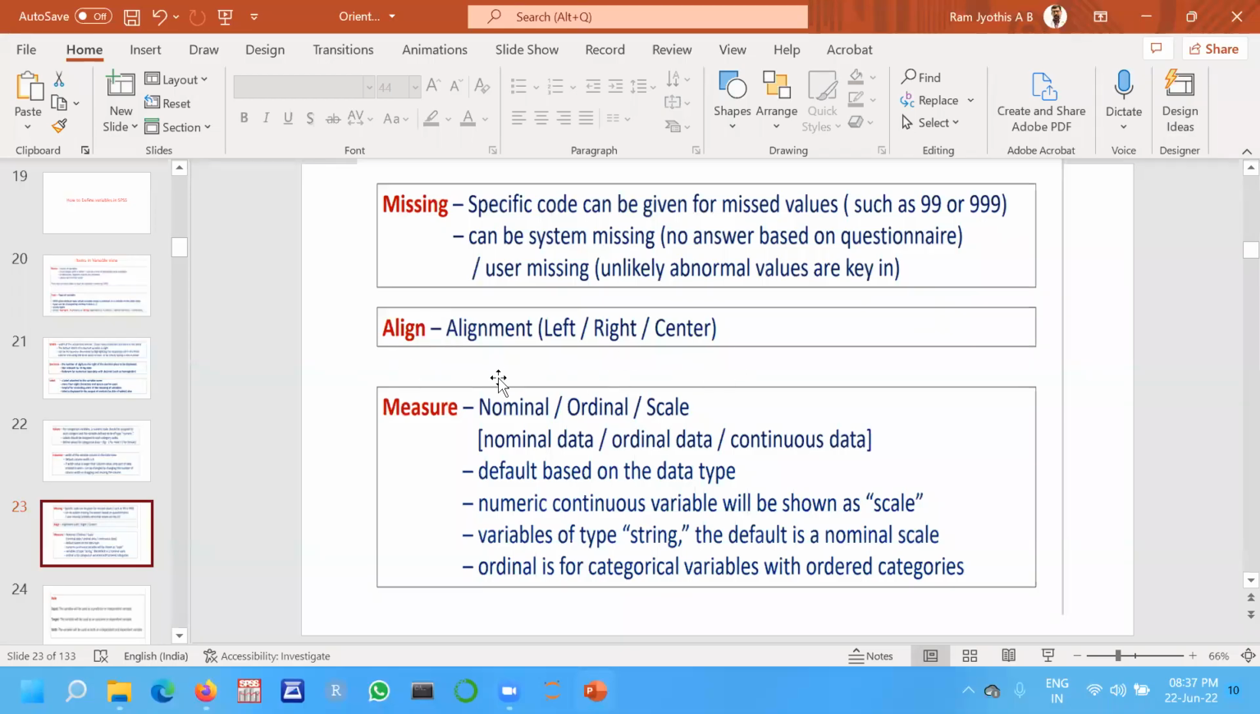So you can keep alignment right, left, or center. Then measures: nominal, ordinal, scale. Normally, a numeric, continuous variable is shown as scale only. For a string type of variable, the default is nominal scale. So don't manipulate measure also, unless it is very essential.